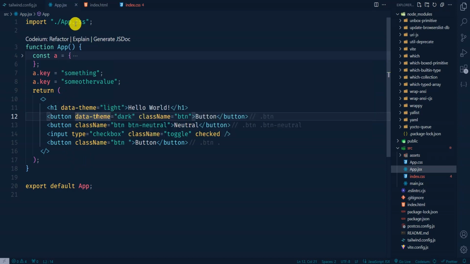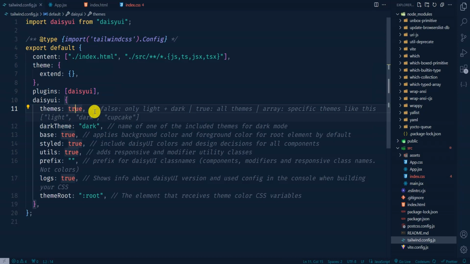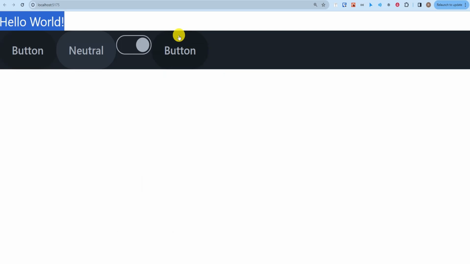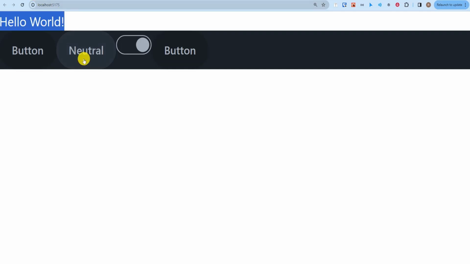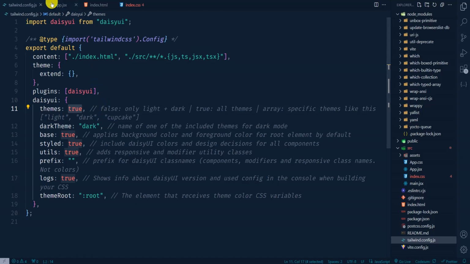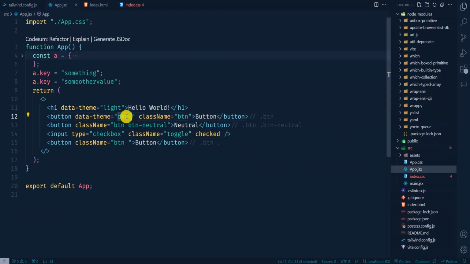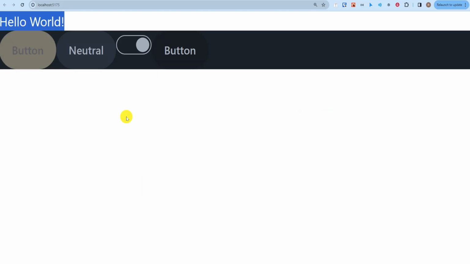Okay, so if we just make this themes value true, you can use any themes they have. To get the theme name, as you can see, they have the theme names here. Let's say we want to use retro in any of these buttons. So let's go and use retro. As you can see, it gets the retro theme.